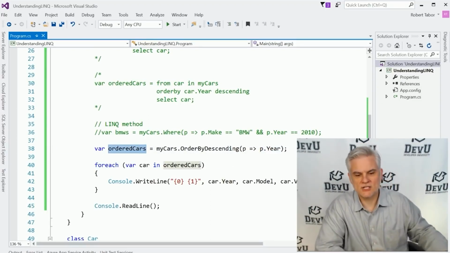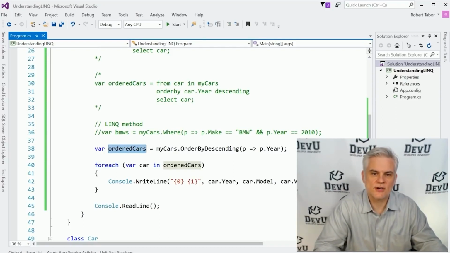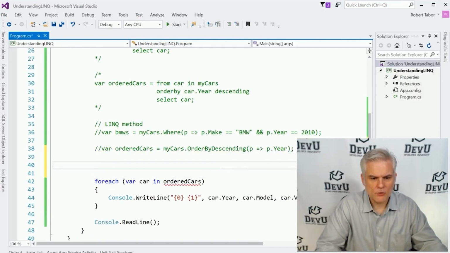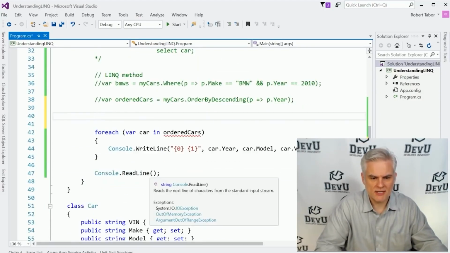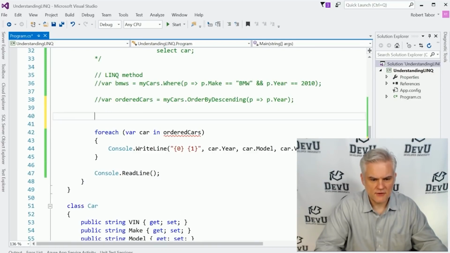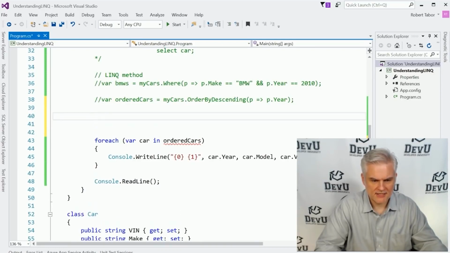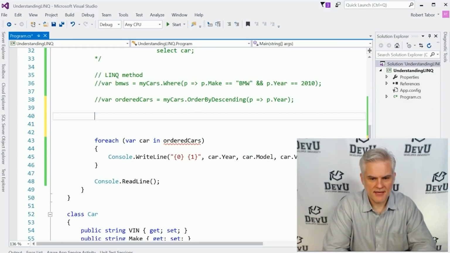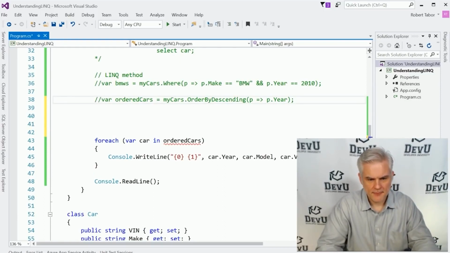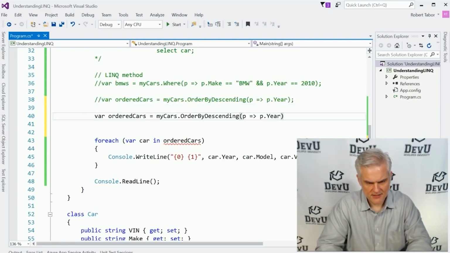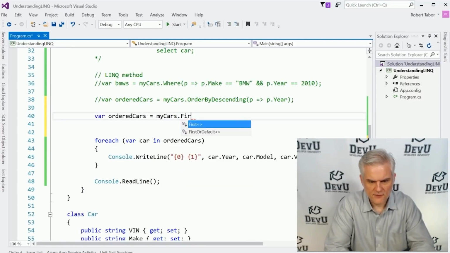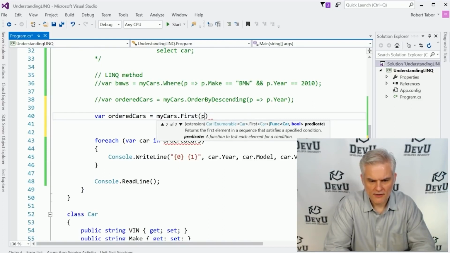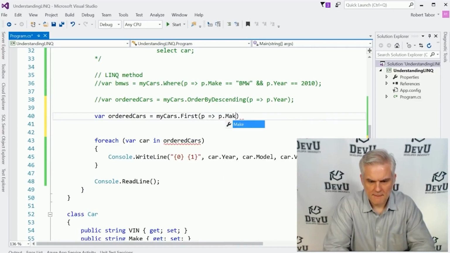Now there's a lot of interesting things that we can do, and I'm only going to work with the method syntax from this point on. So the first thing we might do is something like this. For example, if we wanted to find just the first item, so let's go ahead and grab this, and maybe we want to find the first item where the make is equal to BMW, like so. So this will give us the first BMW car in the list that it finds.